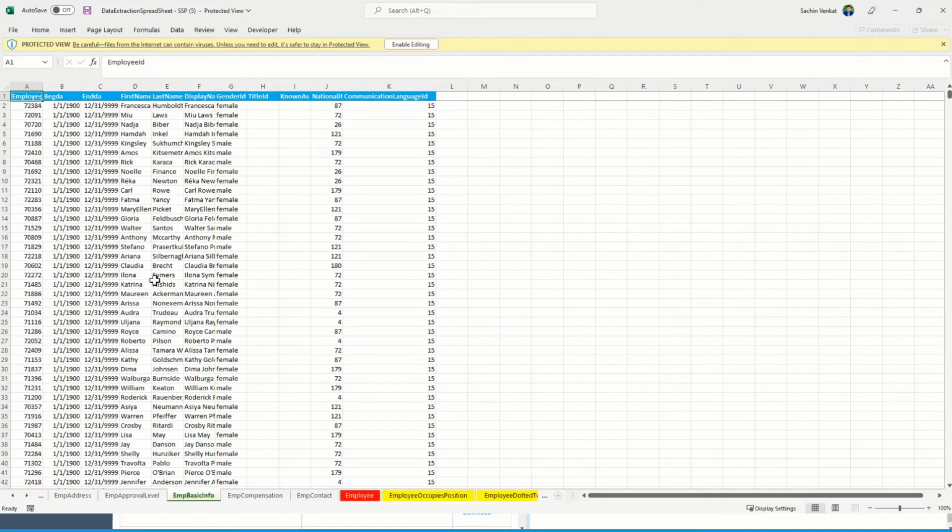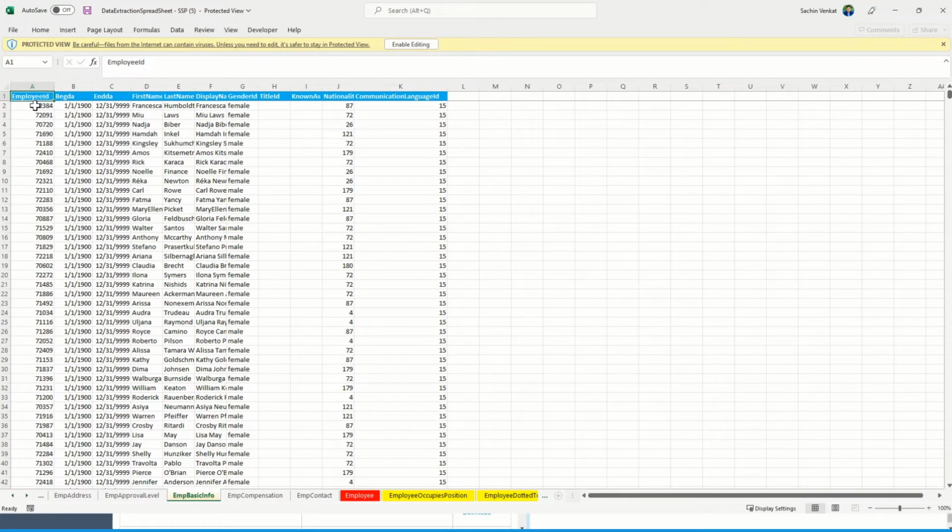Okay, so within the employee basic information table, first you would need to populate your employee IDs that you've extracted from your HR master data into column A. And then column B and C are basically the effective dates, which shows the validity of this particular data. And then the column D, E, and F corresponds to the name of these employees. And then we have the gender information, which you could key in.